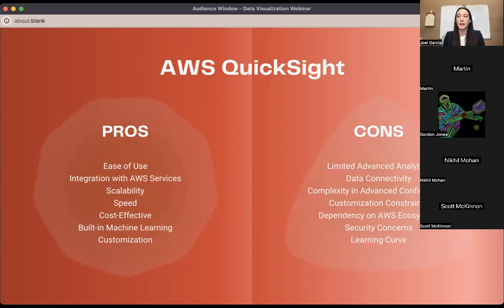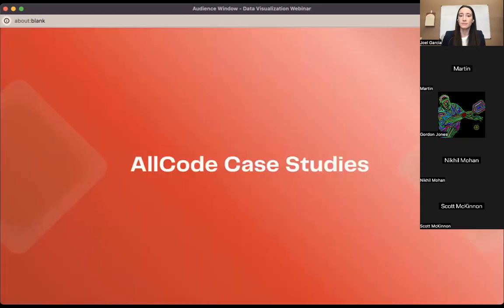And then learning curve: despite its user-friendly interface, mastering QuickSight's full capabilities and leveraging its advanced features may require some learning curve for users new to the platform, or it may require you just working with us at AllCode and leveraging our insight, which is a lot faster. So there wouldn't be any learning curve con for this. So that's our pros and cons for QuickSight. Let's go ahead and go to the next slide here.